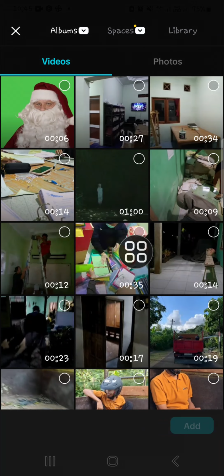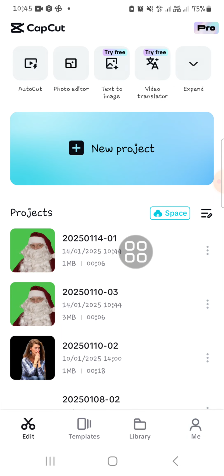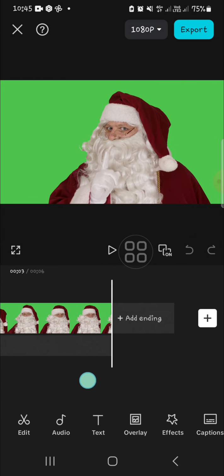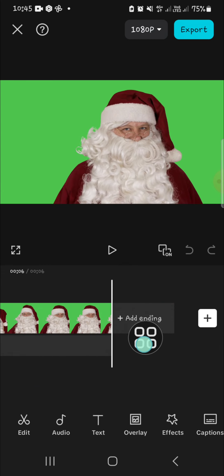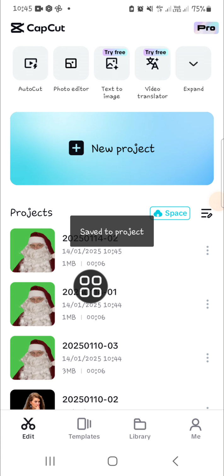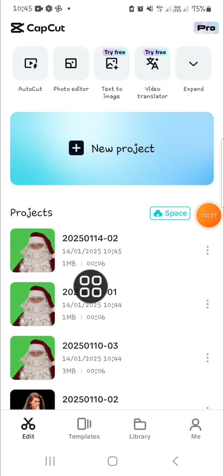I'm going to create a new project, and let's see. Okay, as you can see, guys, the CapCut ending or CapCut watermark has been removed automatically. Okay, and I'm just going to go back. Alright, and okay guys, that's all the ways to remove the CapCut watermark on our mobile phone.